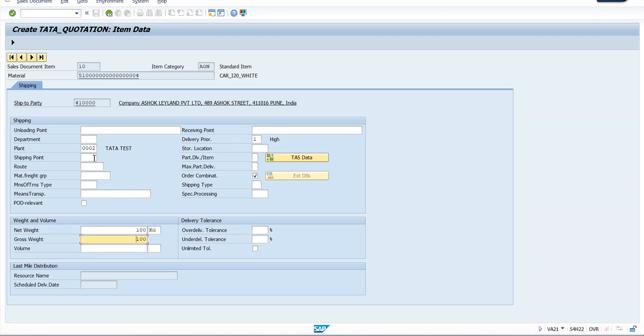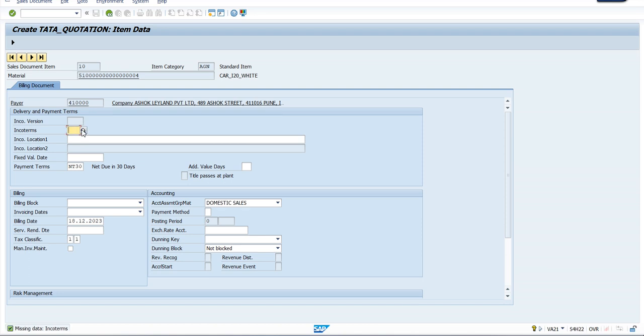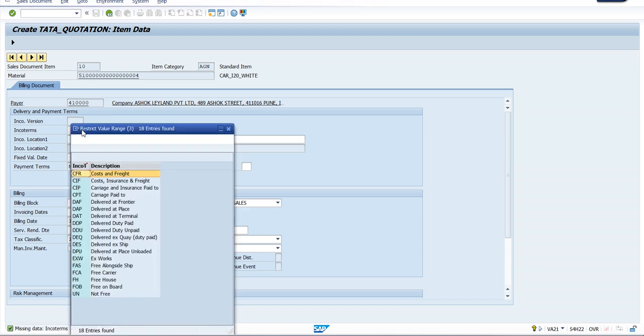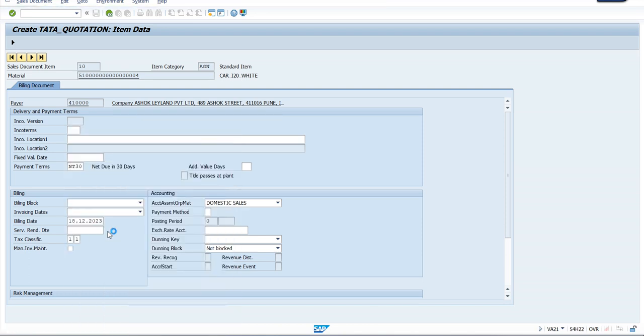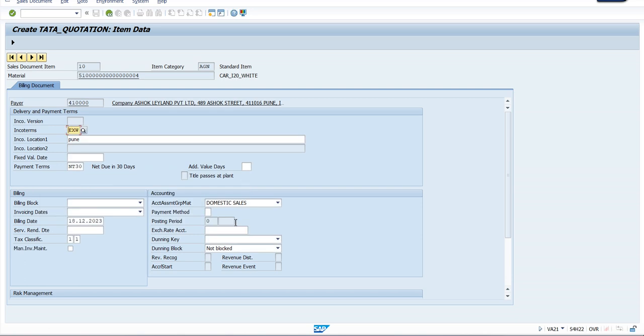And we need to give the shipping point here. There is no shipping point here, so we need to create a shipping point. Only then can we do that. Or else I can give the incoterms first. Incoterms you have in standard, you can give any incoterms, that's not a problem. And I can give some area. Yeah, now it is okay. Only the shipping point is the problem here.